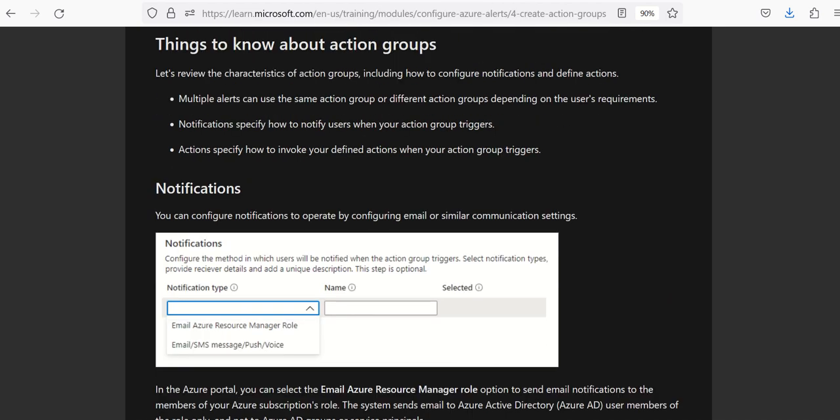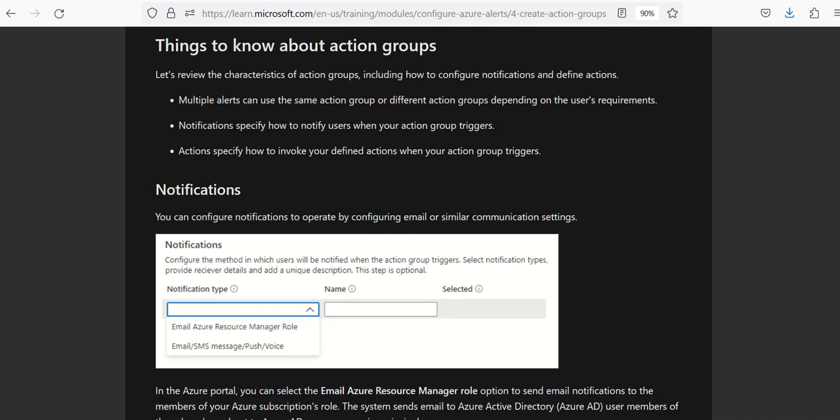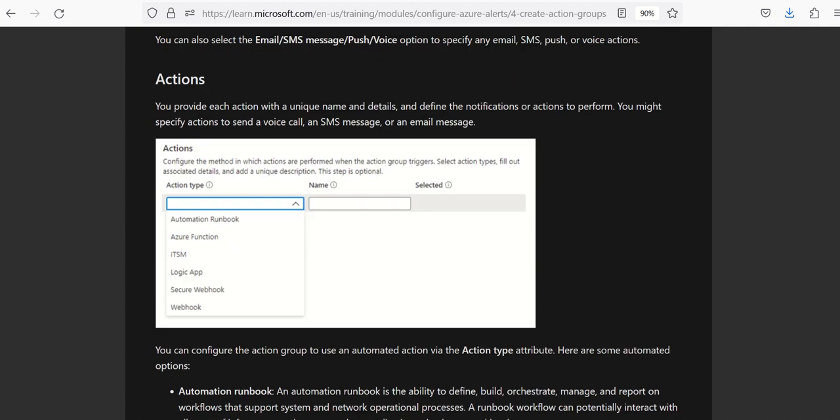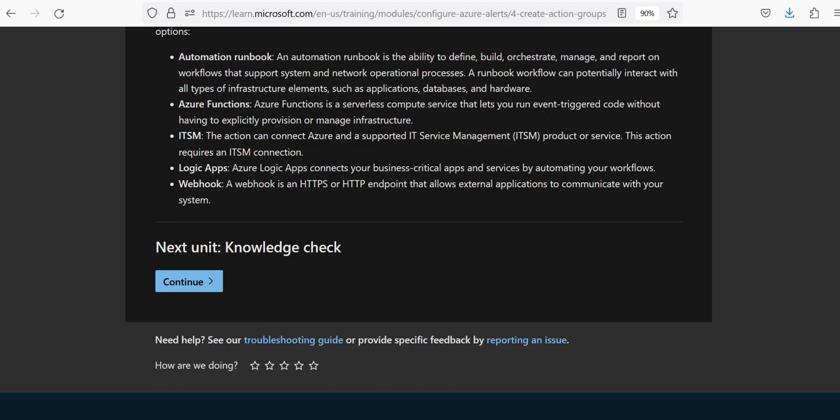And then you have action groups, which include how to configure notifications and define actions. Multiple alerts can use the same action group or different action groups depending on the user requirements. So notifications specify how to notify users when your action group triggers. Actions specify how to invoke your different actions when your action group triggers. For example, your action type can be automation runbook, Azure Function, ITSM, Logic Apps, webhook, and secure webhook.